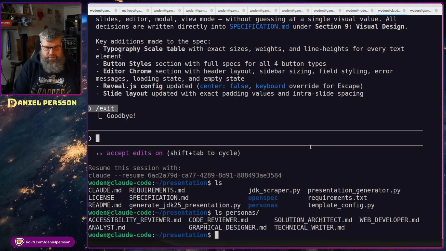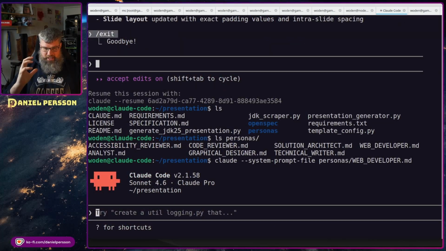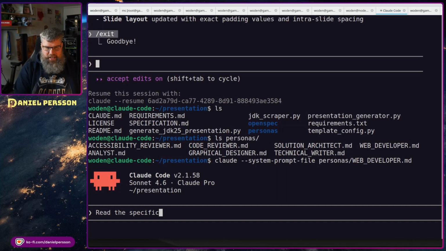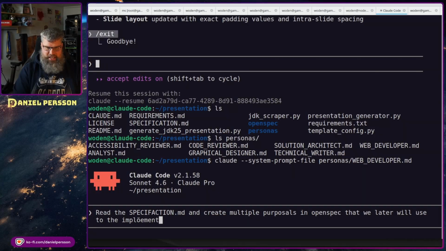So let's start this by running Claude with, let's go back here, you can just take this system prompt file as a web developer. So now that we have started it, we have a document called specification MD that we want to implement. Read the specification MD and create multiple proposals in OpenSpec that we later will use for the implementation.